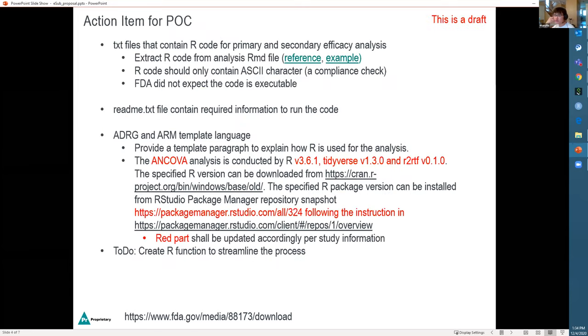And this is actually the action item we're trying to pursue. Internally, we perform our analysis in an R Markdown document. What we're trying to do is extract the R code from the R Markdown and put it into a TXT file. We also do a compliance check to ensure the R code only contains ASCII characters. And we will have a README file to summarize the running environment we had.